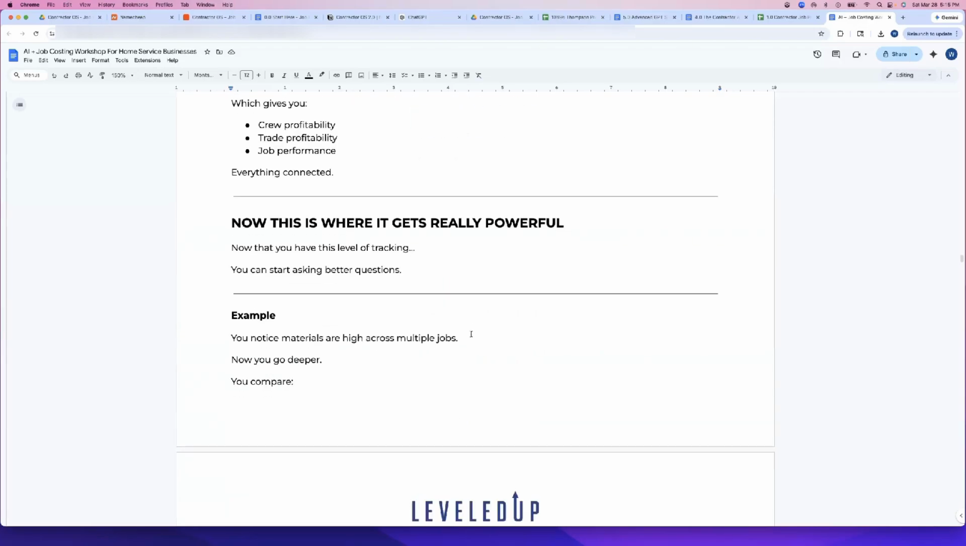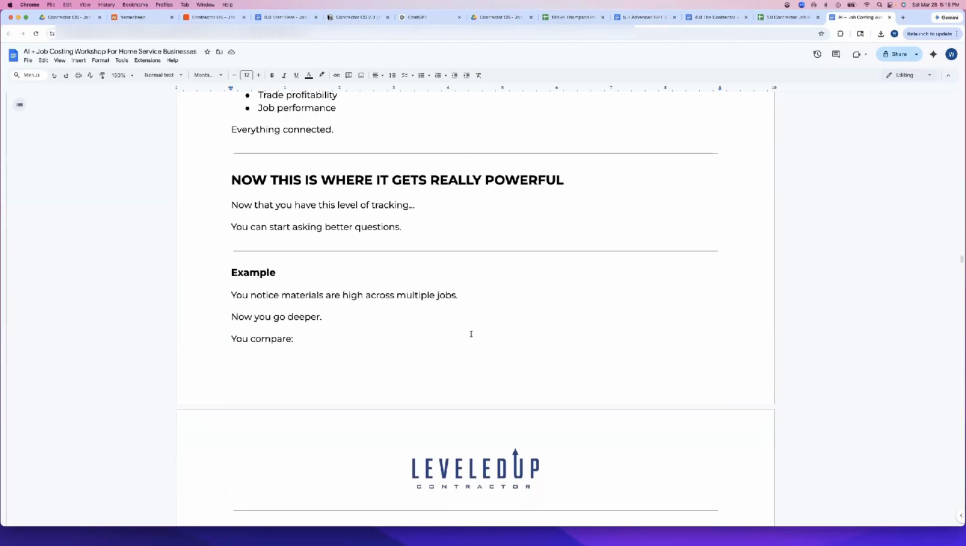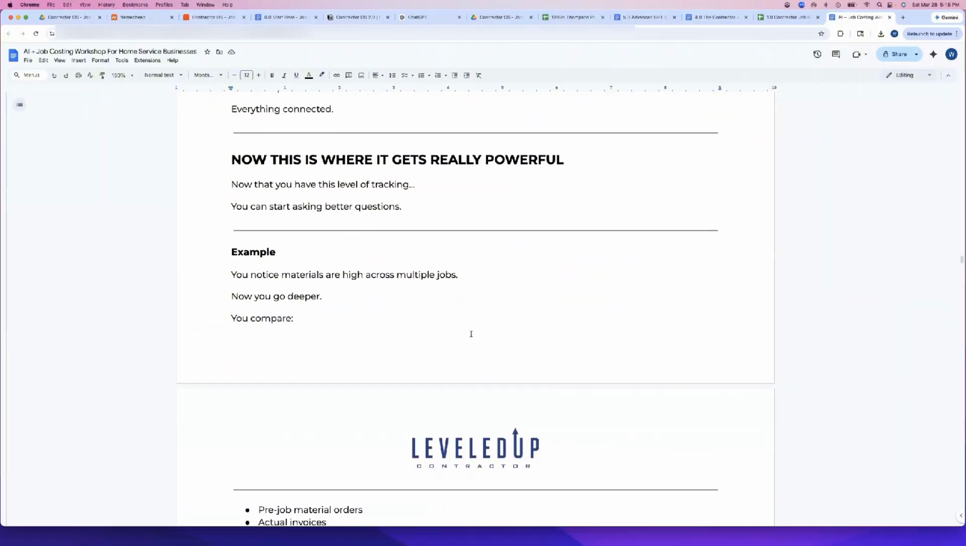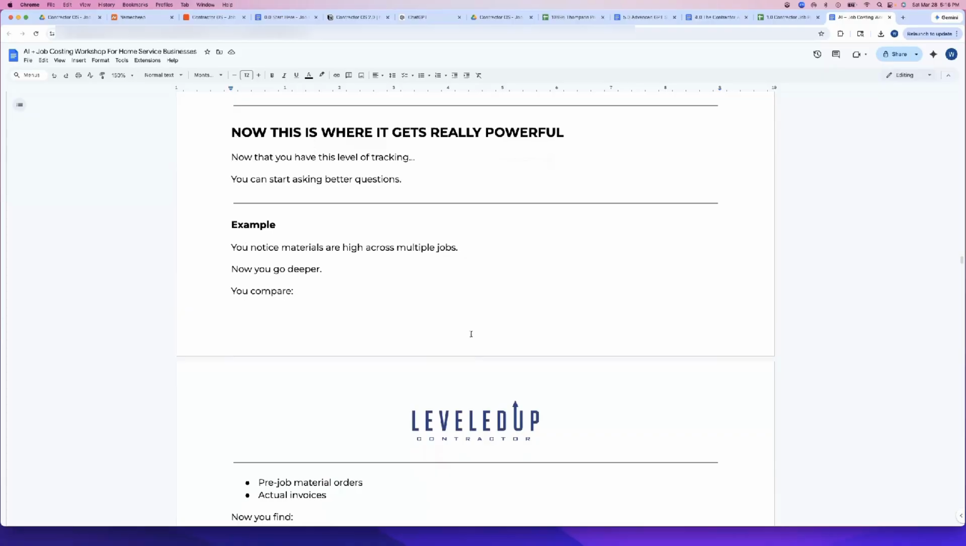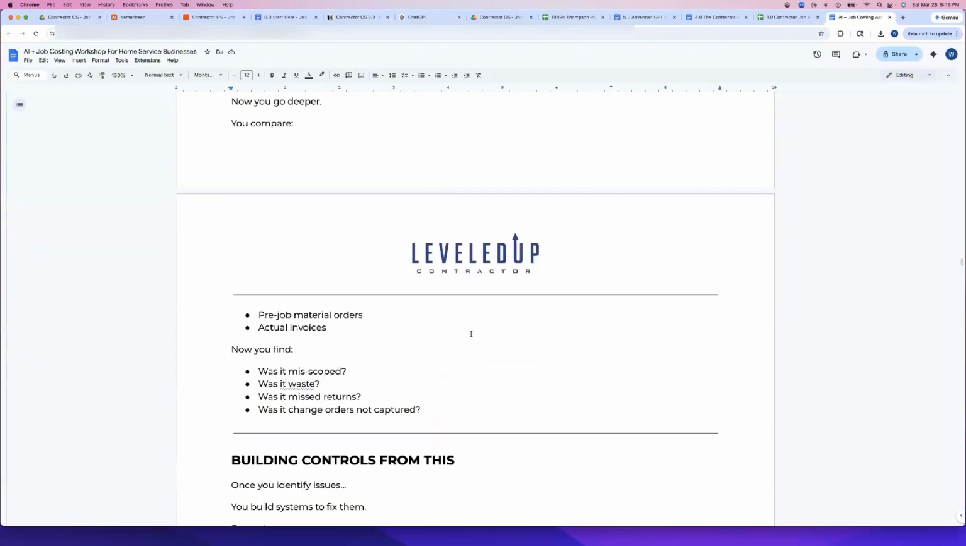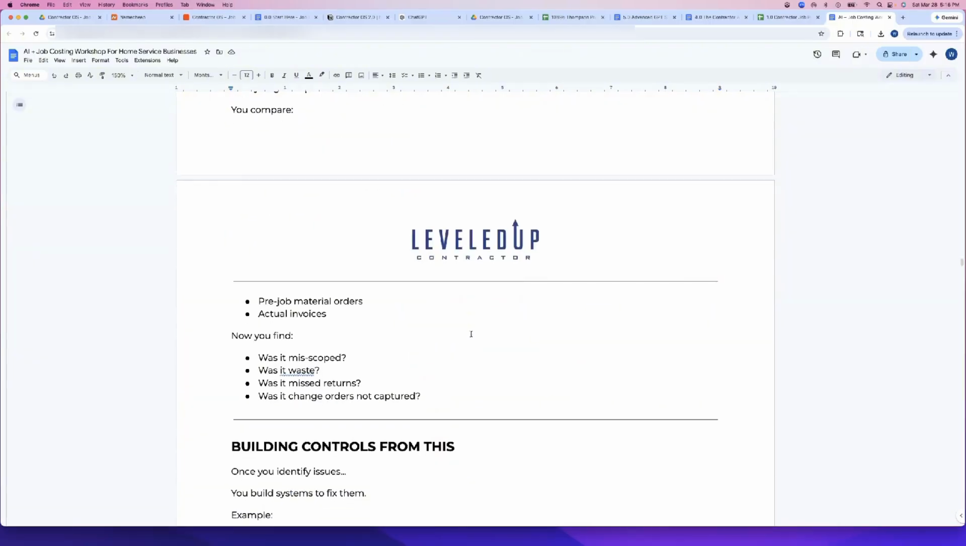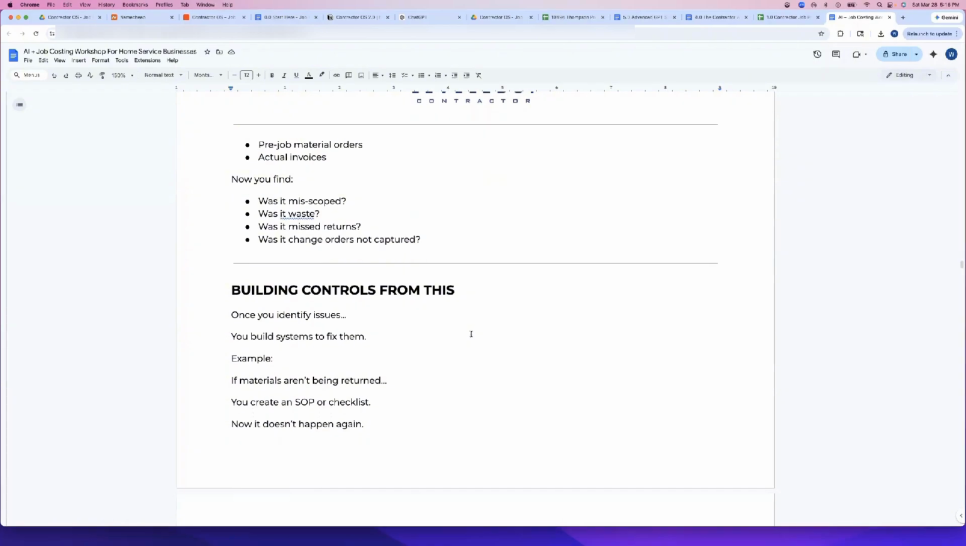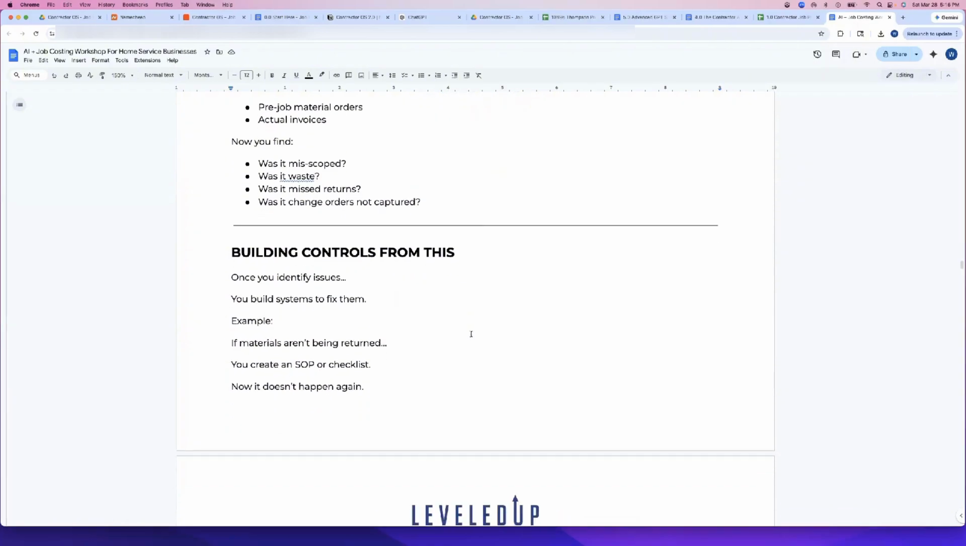And where this gets really powerful is now that you have this level of tracking, you can start asking better questions. For example, you notice materials are high across multiple jobs. Now you go deeper. You compare, well, what did our pre-job material orders say? Were we overspending from the beginning, or did we have a forecast that we didn't hit? So you start to find out, were your jobs mis-scoped from the get-go? Was it because of waste? Was it missed returns? Or was it change orders that weren't captured? And as you spot trends, now you build controls to fix the problems that are leaking profit in your business.